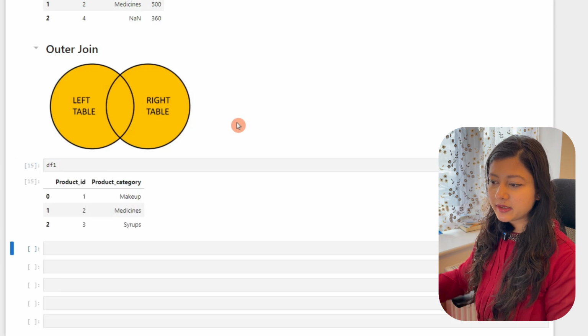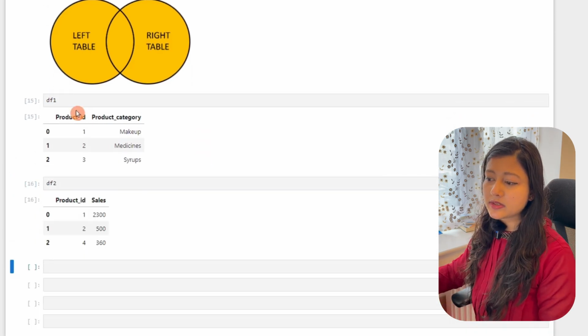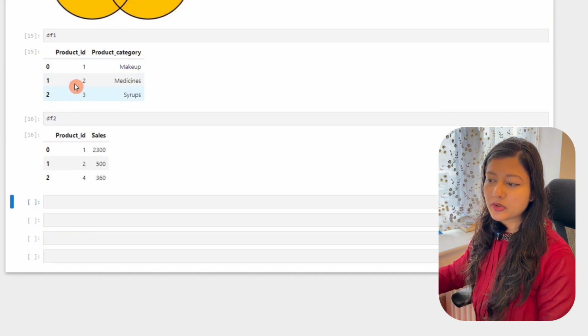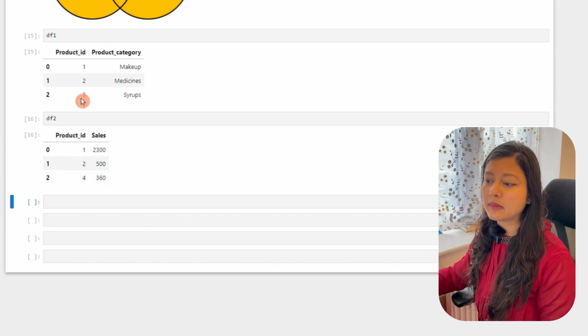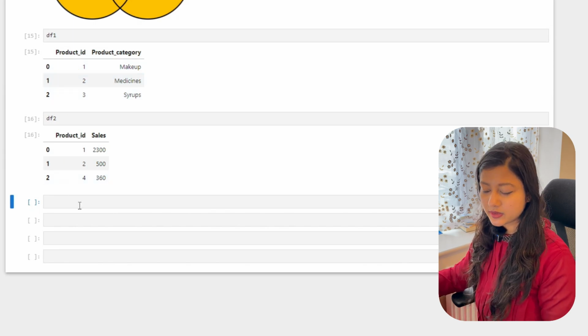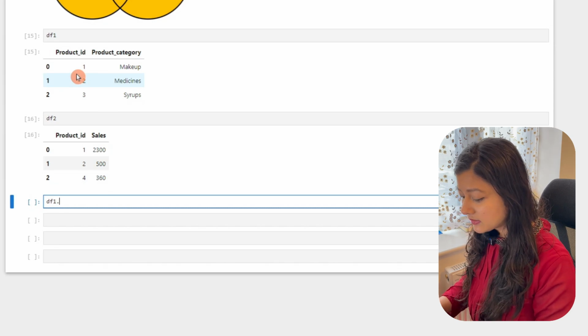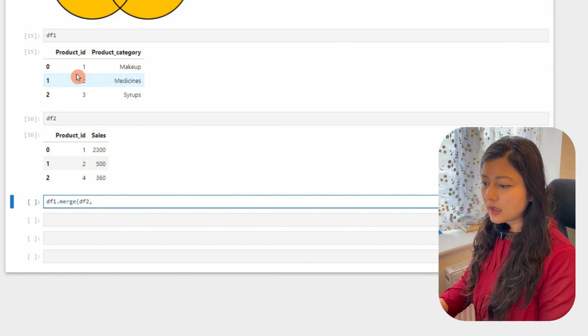Suppose over here it is my df1 and here is my df2. We notice that the product IDs are 1 to 3 in this one and product IDs are 1 to 4 in this one. Then as a result of outer join, what will happen? It will give you all the product IDs. It will give you product IDs 1, 2, 3 as well as 4. So how do I do it? I will write df1.merge df2 and in the how argument I will write outer.